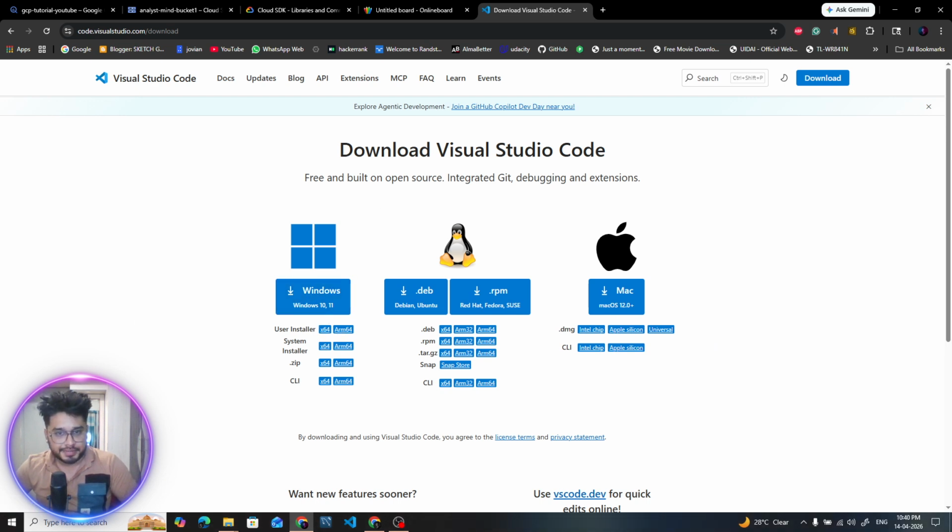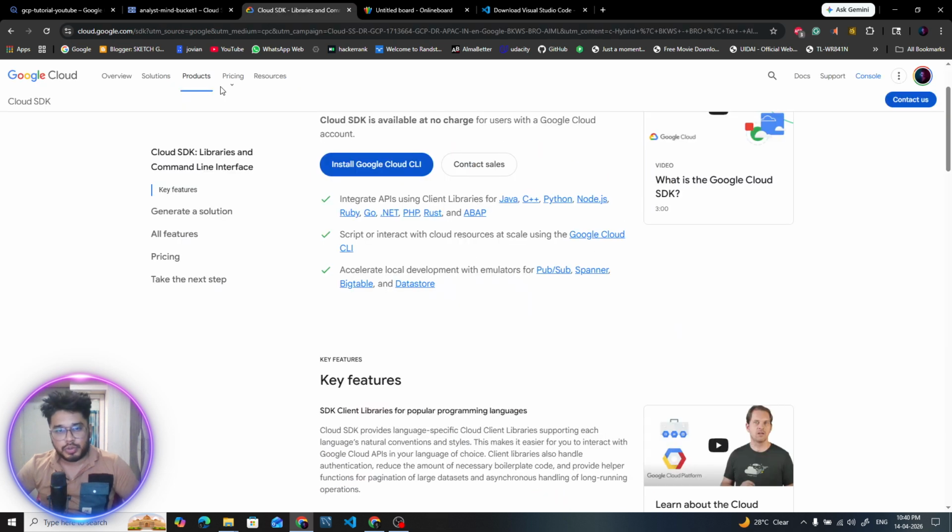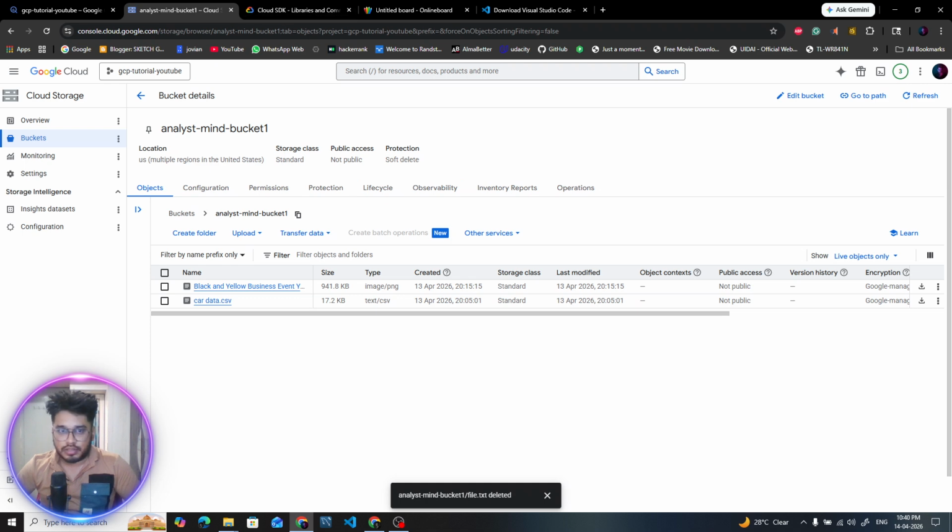Now think of the UI as manual work, and the CLI as automation-ready work. CLI is used only for automation, to automate the tasks. You don't need to go and open each and every thing in the UI.